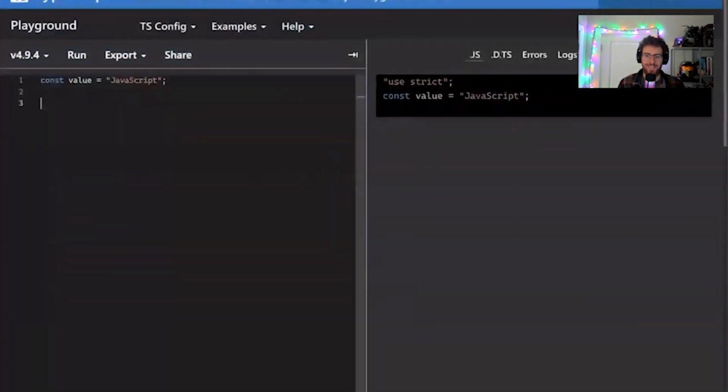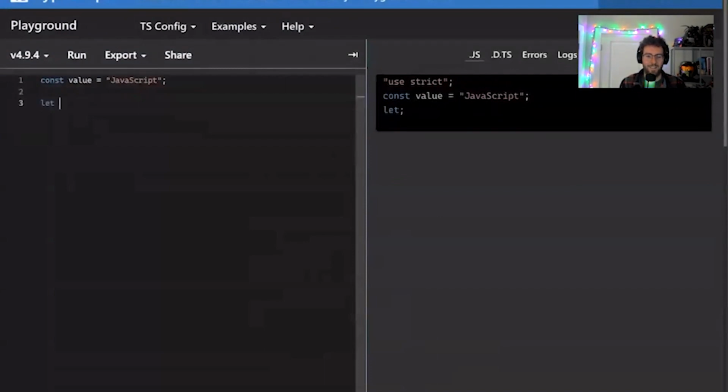How does it know 1337 is a number if you didn't tell it was a number? It knows because 1337 is a number. Great question. So let's say let value but string. Would it still be a number if it was in quotes? It would be a string.